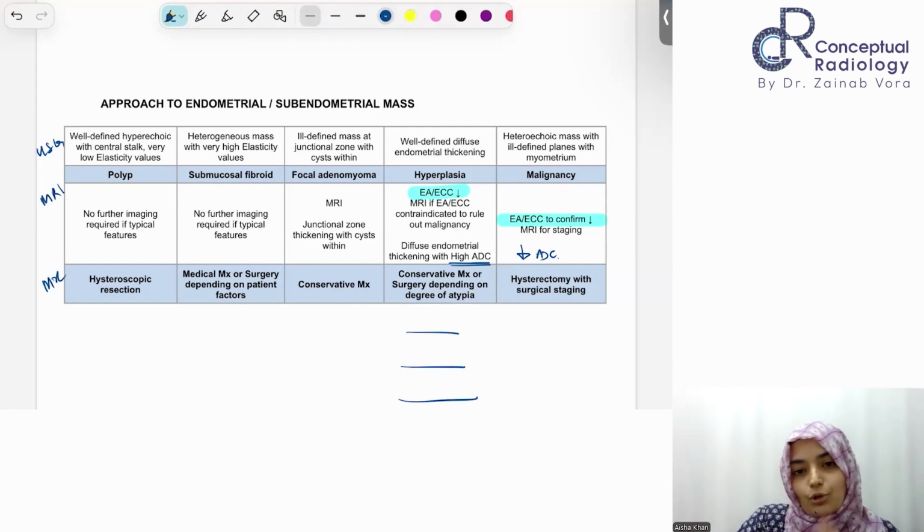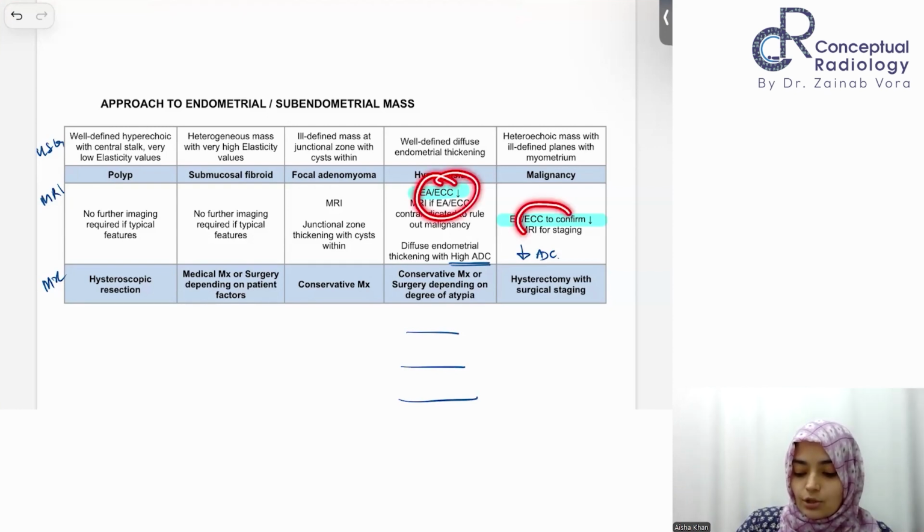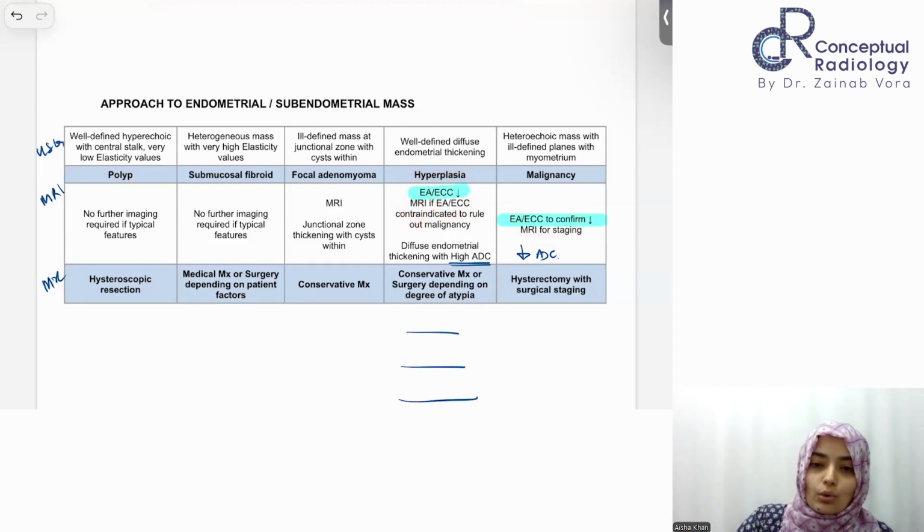So this is the approach to endometrial masses. Okay, three benign things: polyp, submucosal fibroid, and focal adenomyoma, versus malignant things: endometrial hyperplasia and malignancy. In both of these, you do need histopathological correlation, plus or minus MRI, which might have some role.